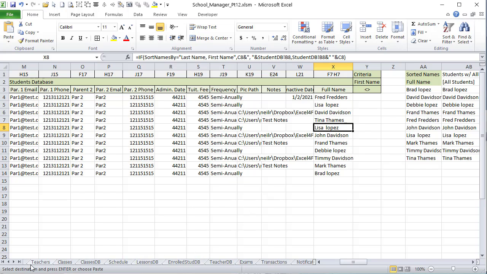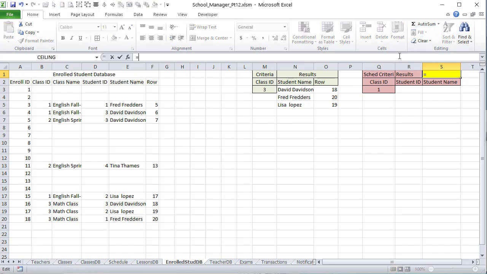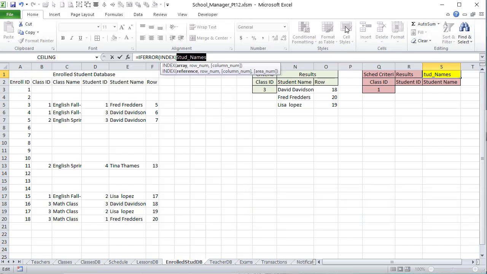So inside our lessons database, or class database, we can do that with the enrolled student database. Let's pull it off now. So let's do a formula, because I think that's going to be equal. First of all, we're going to start out with equals IFERROR, in case there's an error. So all I want to do is INDEX. What am I indexing? I'm indexing the student names, based on the student ID. Now, where are we going to find that student ID? We're going to find that student ID based on the row number.